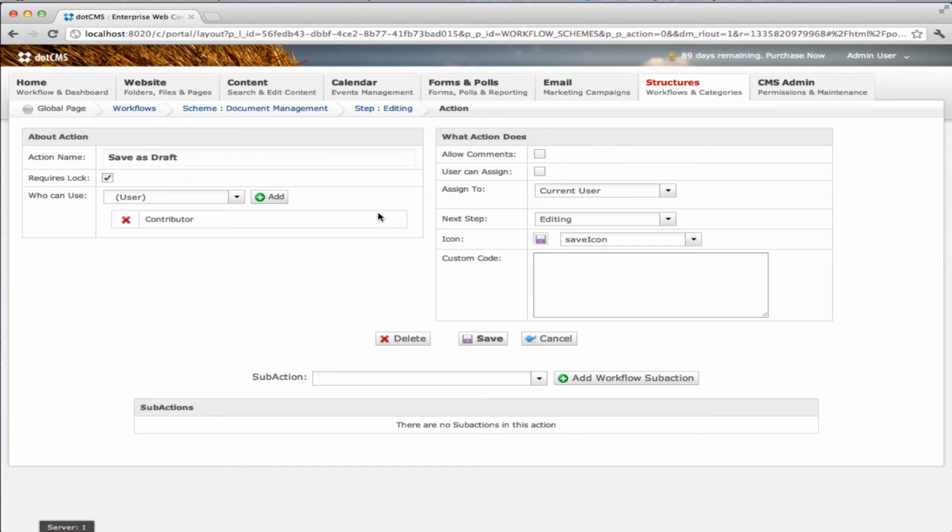Then after we select who can use it, we can then say, once you click on the action, are you going to allow comments on the workflow? Yes or no. In this case we have no. Then you can say whether the user that's creating the workflow can assign it or cannot assign the workflow. In this case, it can't. So then automatically it will get assigned to the current user.